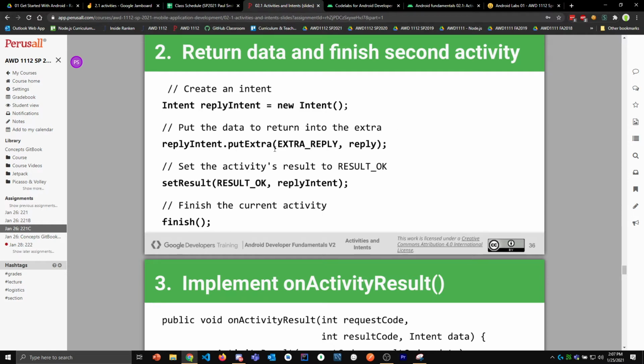So we'll say, here's the extra data we want to add in, and then we'll say setResult. This is kind of the magic method here. In setResult, we're going to say the result code is okay, reply intent, and then finally we say finish. So finish is going to close the activity and send us back. And so the sender will get that reply intent and be able to deal with that.